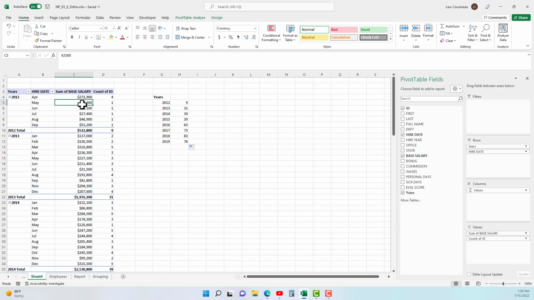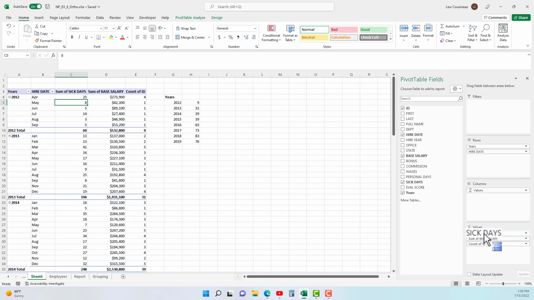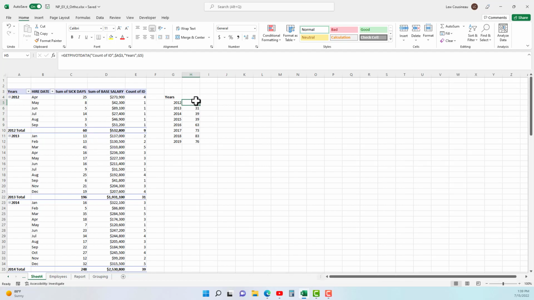Now here's the other beauty. Let's say somebody comes along and decides to add sick days to the values. And so these numbers move a little bit or shift up and down. Doesn't affect this GetPivotData formula, right? So if I delete a couple pieces of information, it doesn't affect this formula.